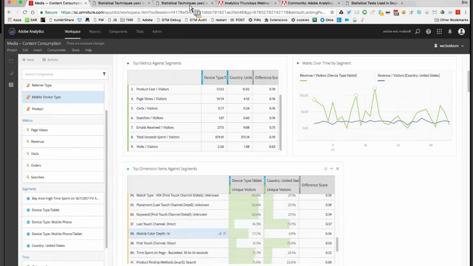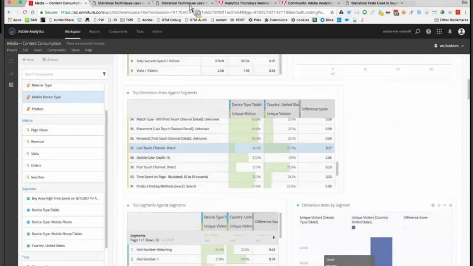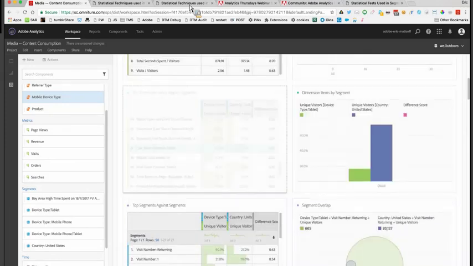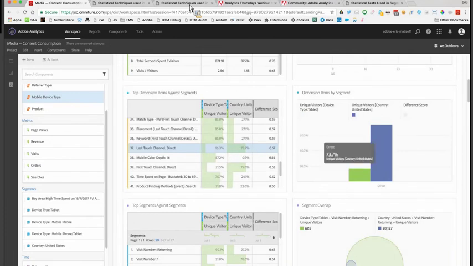And last touch channel equals direct. So it looks like tablets are not really coming from direct, whereas country United States is. So that could be worth investigating a little further. Let me shrink this back down so we can see them together. You can see the vast differentiation between your last touch channel direct for tablets versus United States. So certainly worth digging into and learning more about that. And instead for a tablet, you could see what are the channels that are driving those high revenue customers?